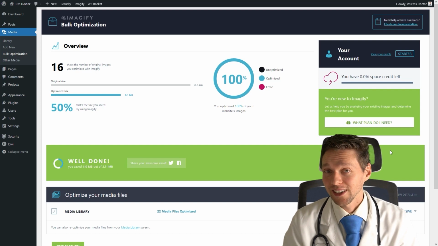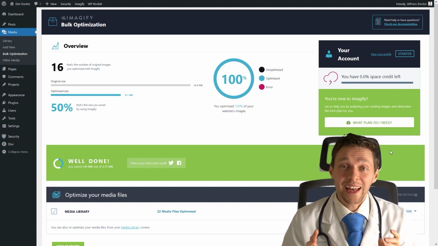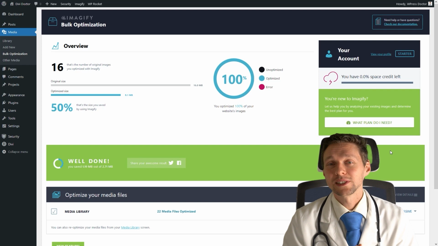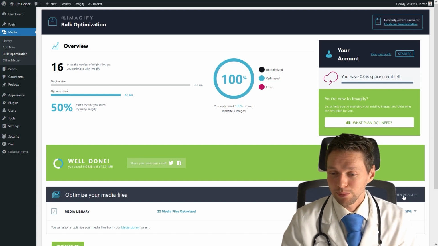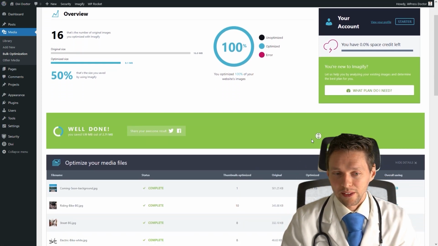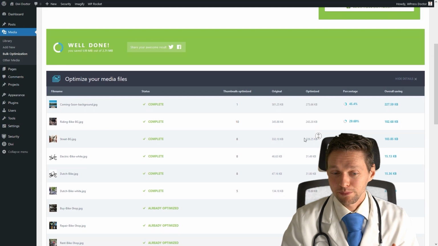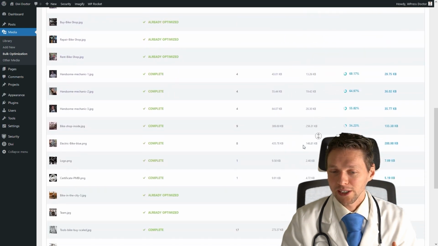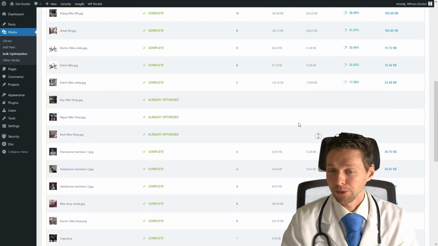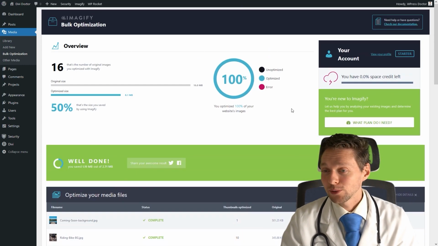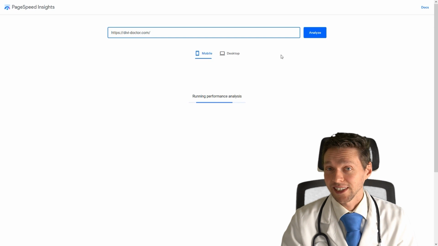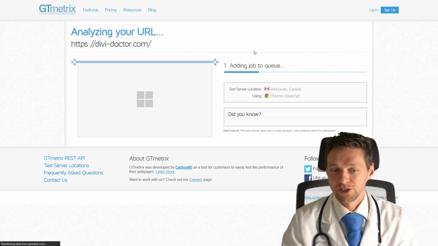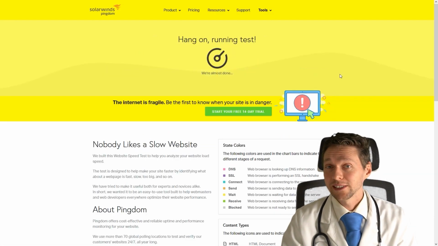That seems like not very much, but it actually helps really reducing the size on our website. We have 0 space credit left, so that's pretty good. And that's pretty good because we have optimized all our images, which haven't been optimized already. And now we see what it does to our scores. We're gonna analyze PageSpeed Insights again, and also GTmetrix again, and ping them once more.